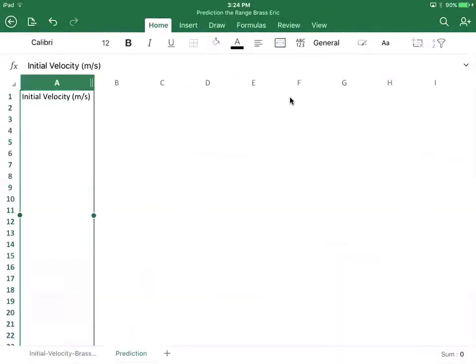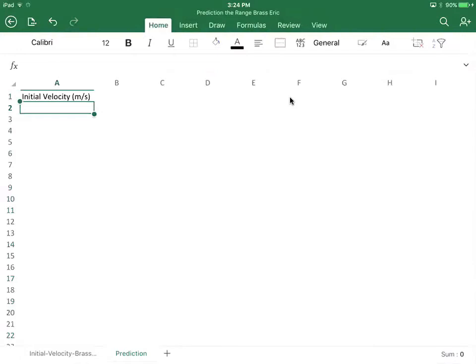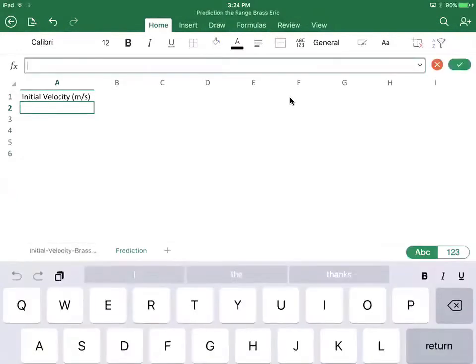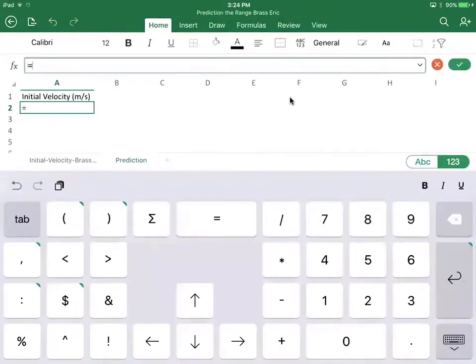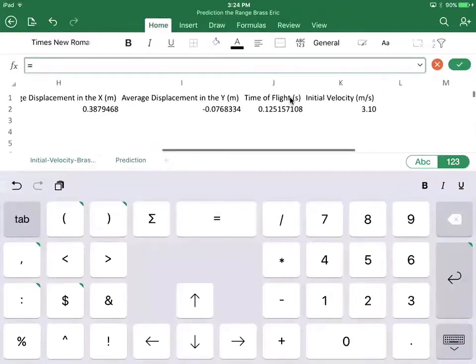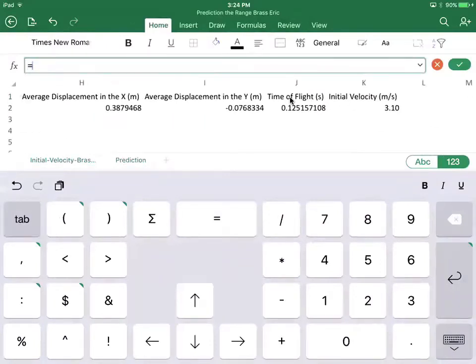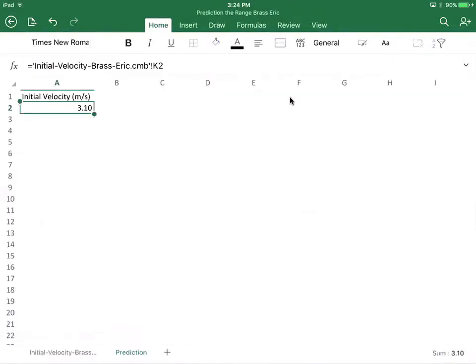And this is going to be equal to our initial velocity that we calculated the last time. And so you go back to the initial, you say equal to, and then you go back to the initial velocity page, and you select on the initial velocity on that page. And there we go. So it brings it right over.